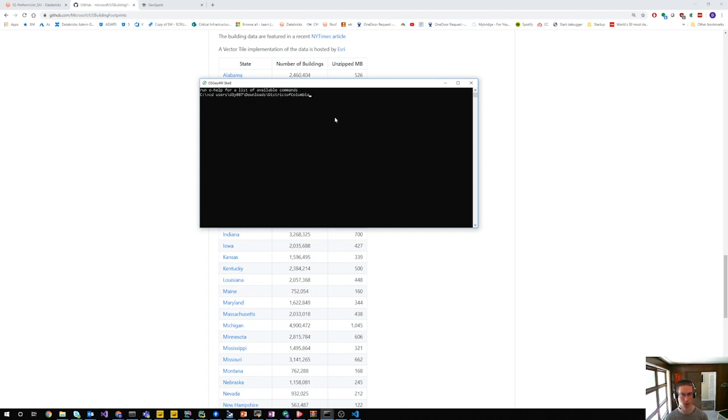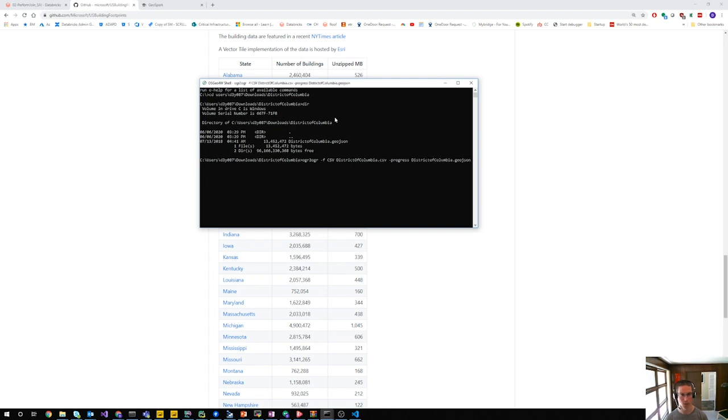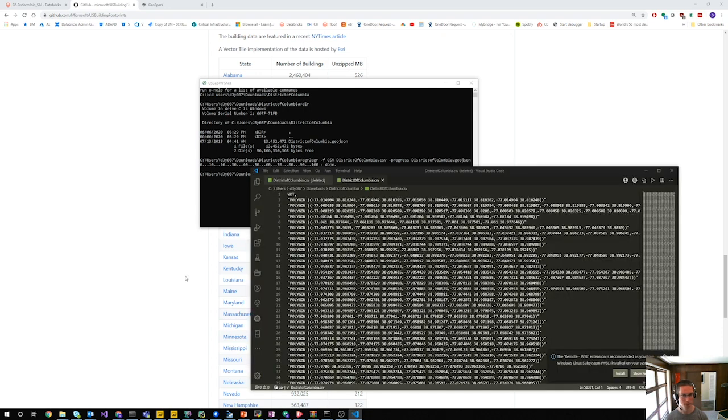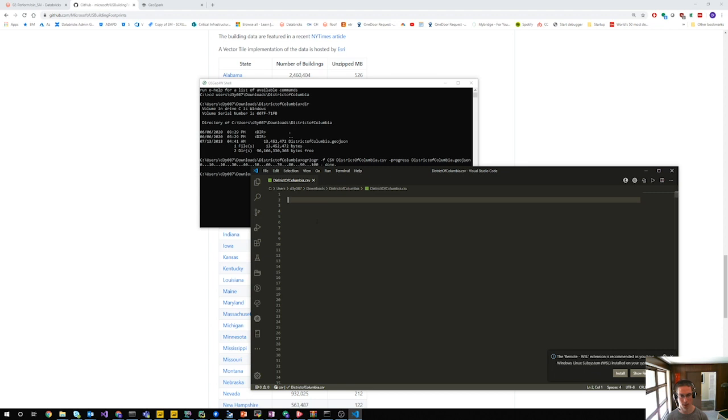So what we're going to do is go into that directory, and you'll see that there's a GeoJSON file. I'm going to call ogr2ogr and ask it to convert this into a CSV. I'm going to give it the output name, and then we're going to ask for a progress bar, and then I'll just give it the file name. So I'll run that. We'll see the progress starts. This runs pretty quickly. Now I will open that up with VS Code, and you'll see that it's empty.